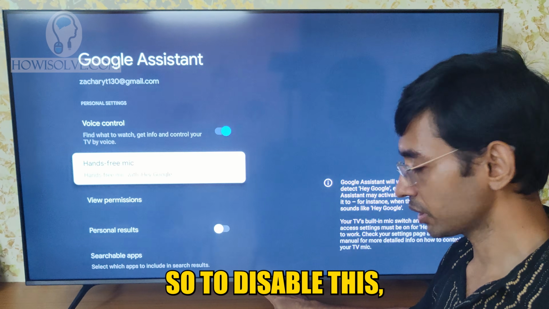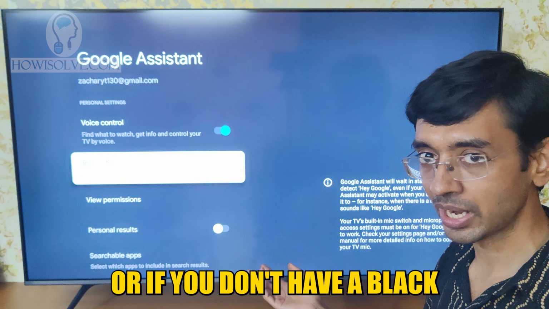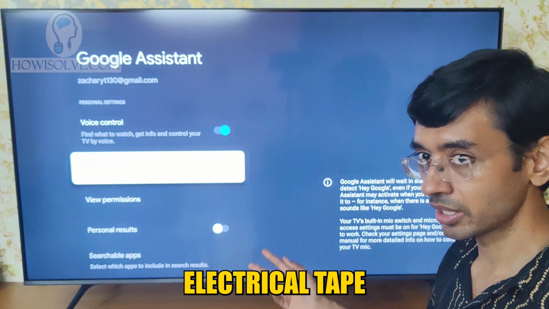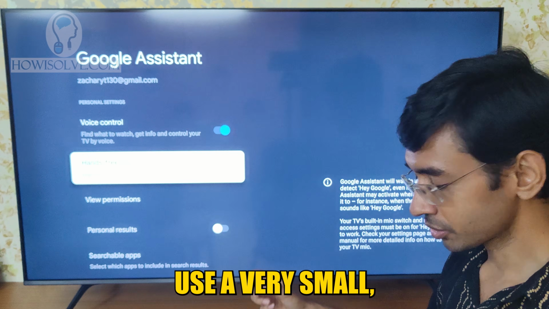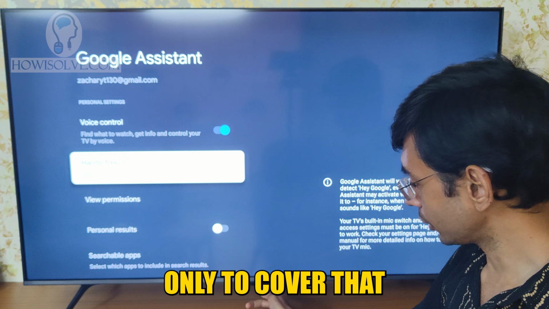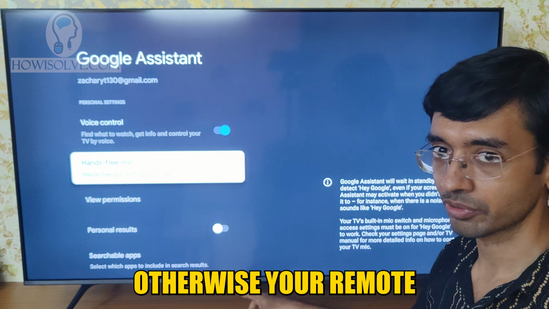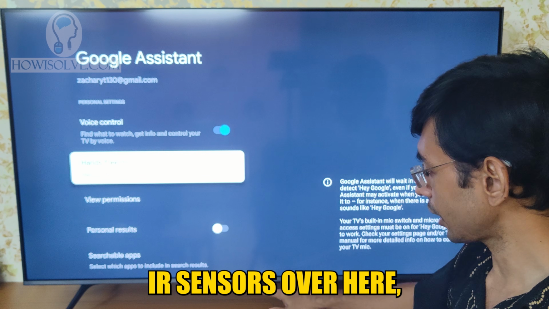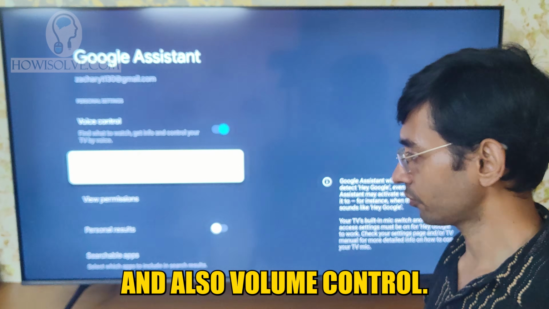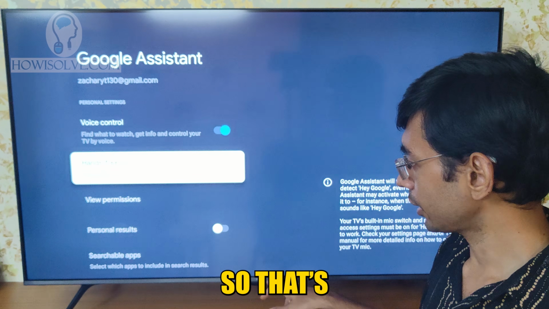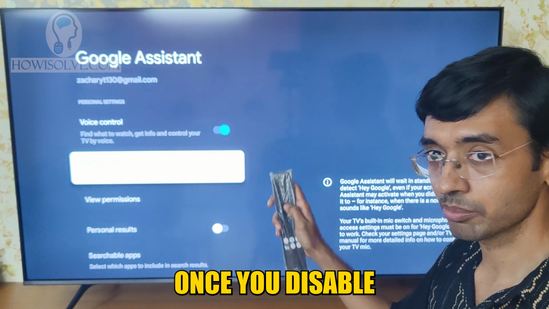So to disable this, there is only one option, that is you have to add a black tape, or if you don't have a black electrical tape, you can use any color electrical tape and then paint it over using a black marker. Use a very small tiny piece of black tape only to cover that orange LED light, and do not cover the entire portion, otherwise your remote will stop working, because there are IR sensors over here which is used by a remote to turn the TV on and off, and also volume control. So that's how you can disable that irritating orange LED bulb once you disable the TV's mic.